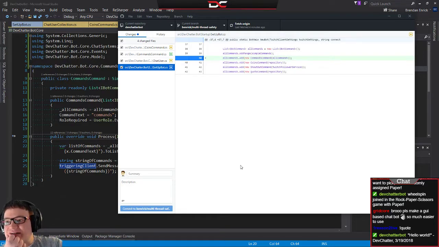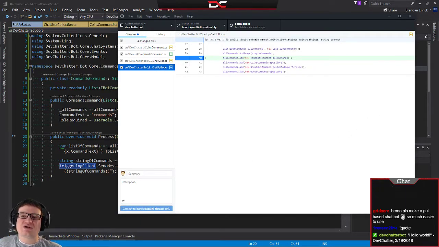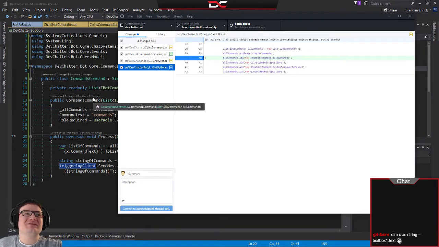Okay, so what do we got? Ro, please make a GUI-based chatbot. So much easier to use. Yeah, Gridcore. We're going to throw a UI on this at some point. But for now, we don't really need to. And a lot of the goal is to make most of our commands work through the chat interface itself. That's part of the challenge that we've got here, is trying to make it so that our chat is what we're actually using for it, so that we can get as much functionality off of this and into Twitch as we can, because that's a little bit more fun to do it through there.